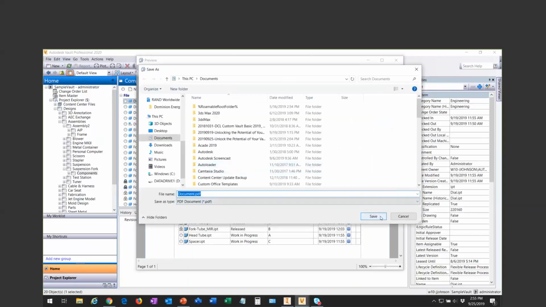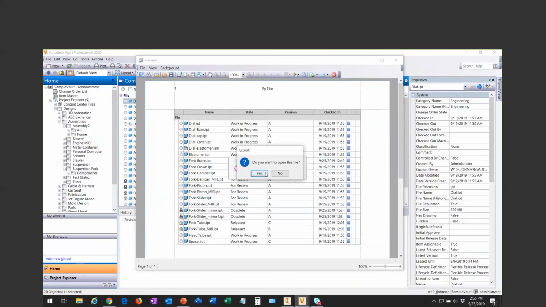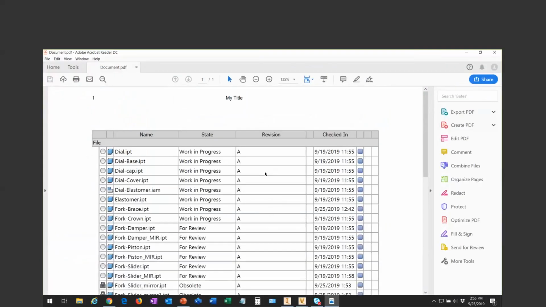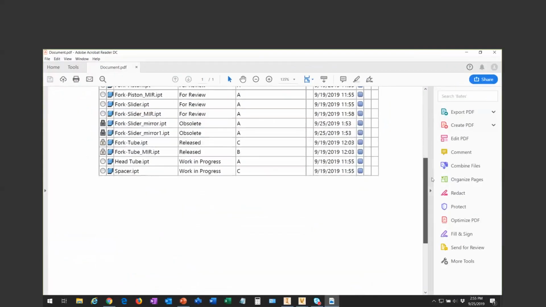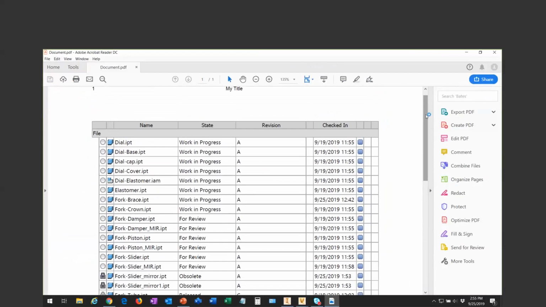So that asks us, do we want to open it up? Again, it's a nice quick way to get a print of, or a file of all the different files that are in that folder.